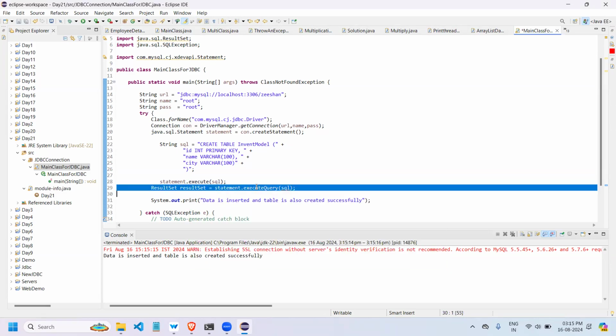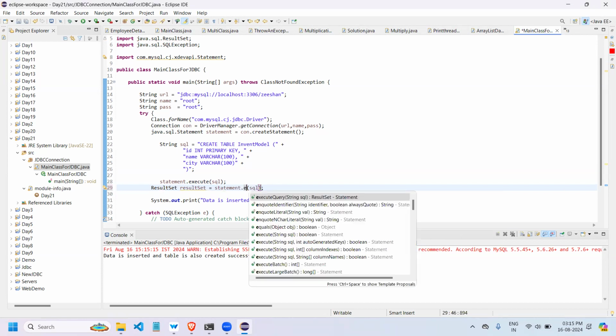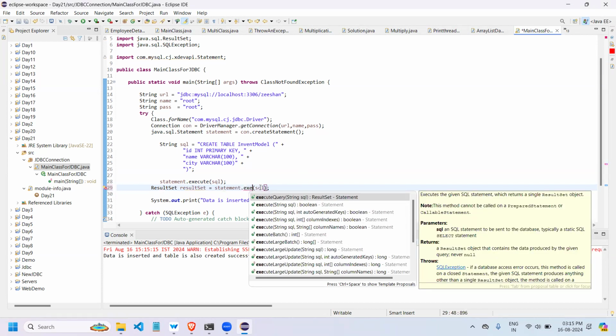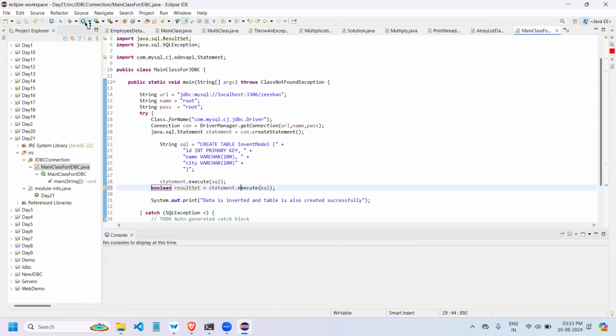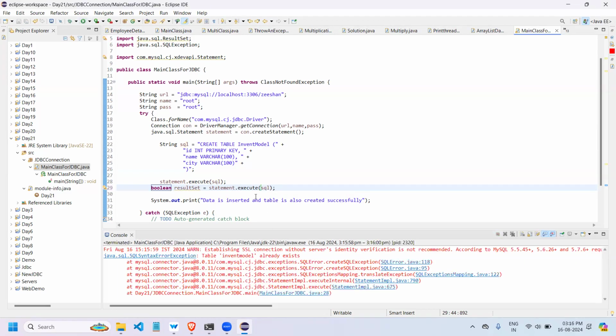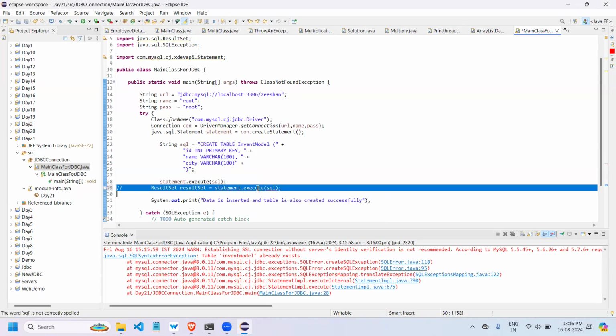So let's see one more thing. If you are using execute only, so you can see inside the ResultSet it returns boolean, okay? Now let's see. Okay. So if you are using ResultSet, I think this property is not present inside the ResultSet class, so that is the main reason it is not working and not execute.